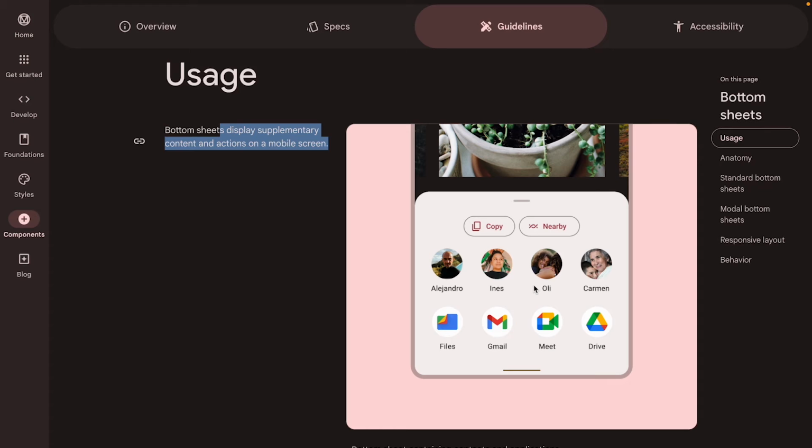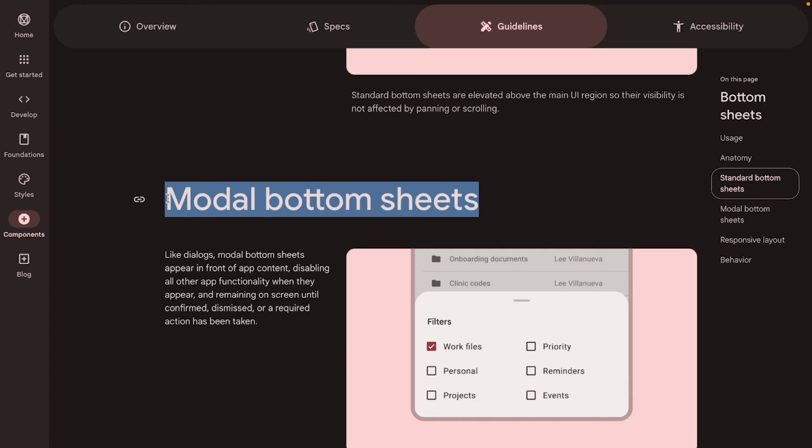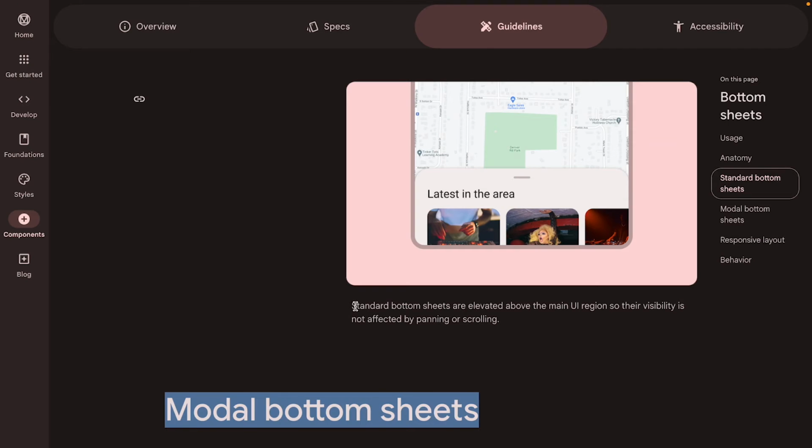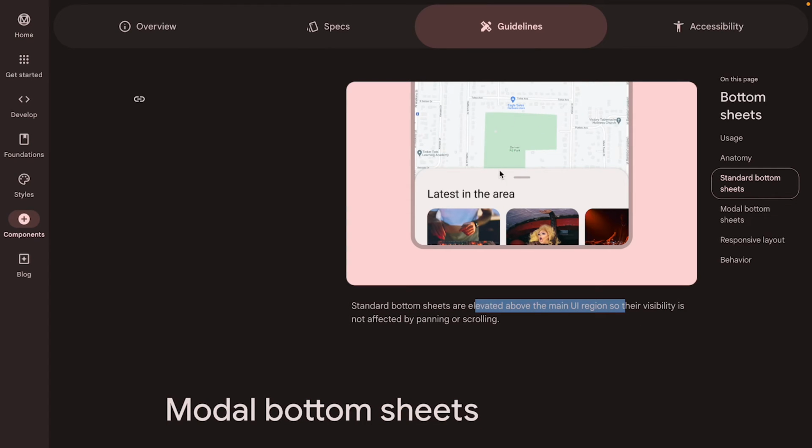Now the thing is, the bottom sheet can be used for any purpose. It can be used for anything. There's no guidelines around it. So here we have the modal bottom sheets. The difference between a modal bottom sheet and a normal bottom sheet is that if you see over here, the standard bottom sheets are elevated over the main UI, so their visibility is not affected by panning or scrolling. This is exactly like maps.